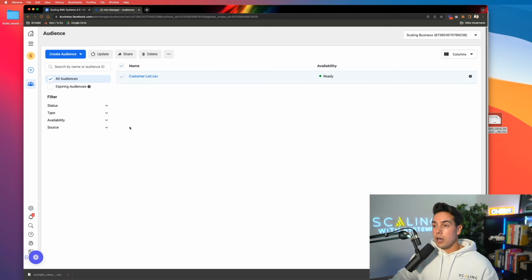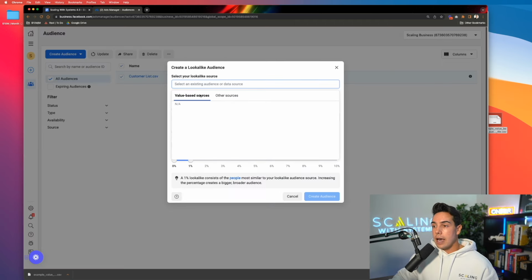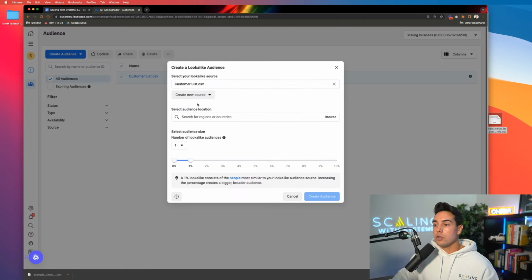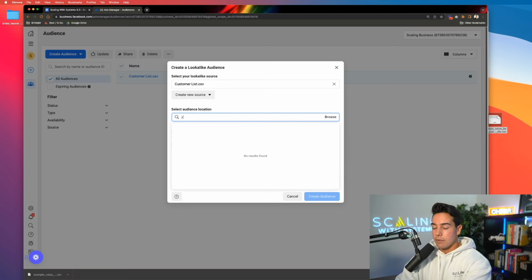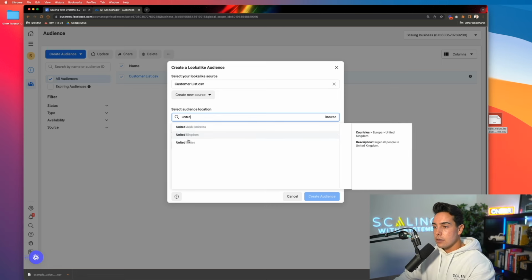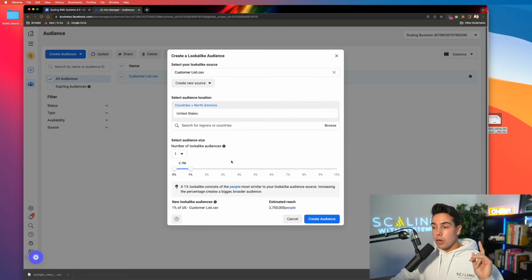So you can click on this little check mark here. Then you can create lookalike audience. And now we can say that we want to do a lookalike audience of our customer list. Inside, for me, it would be the United States. I don't combine multiple countries, so just one. And then we're just going to create a 0 to 1% lookalike audience now.